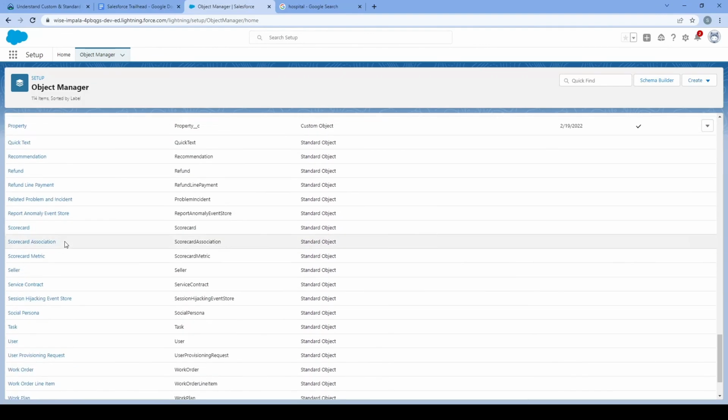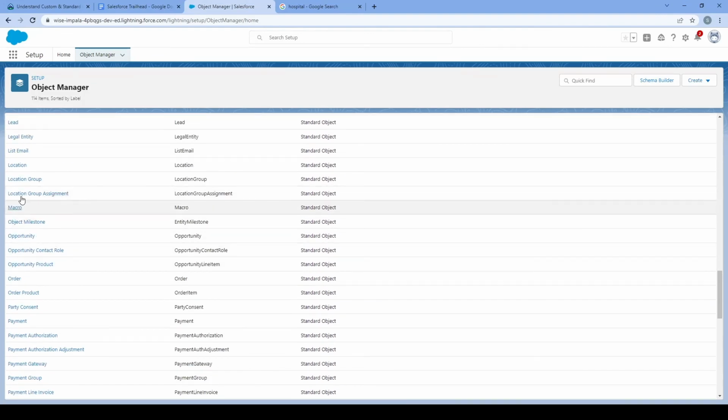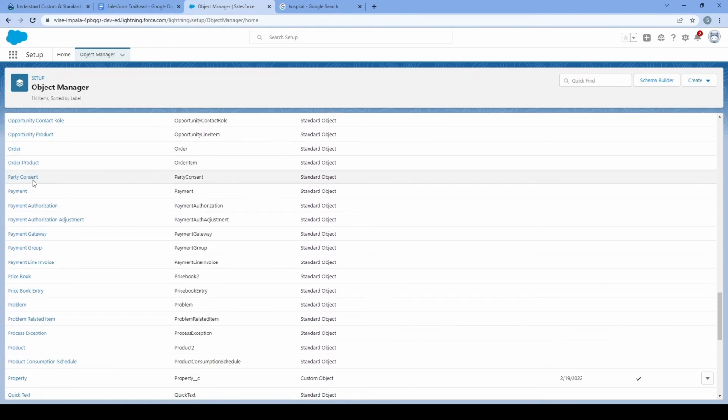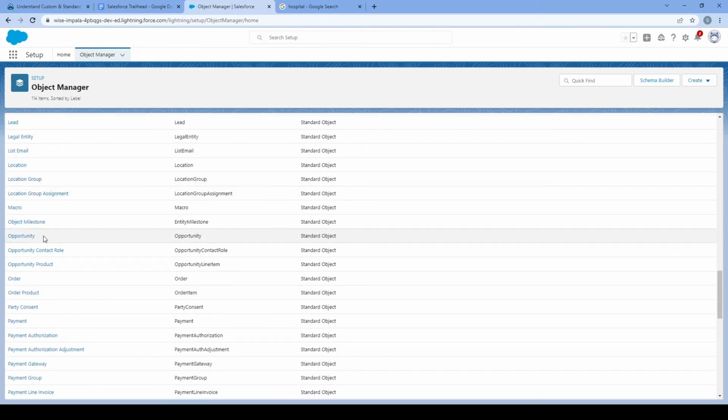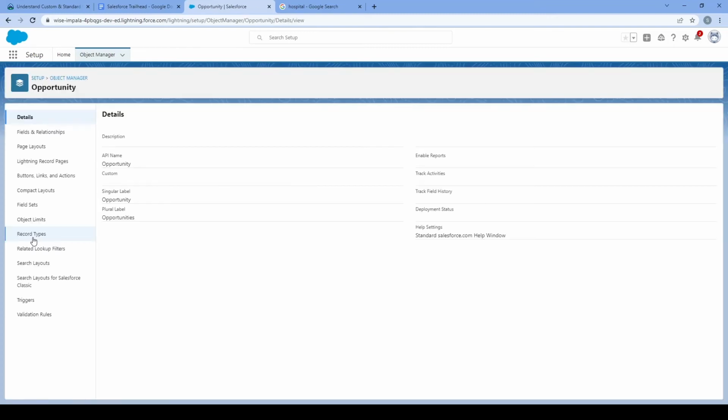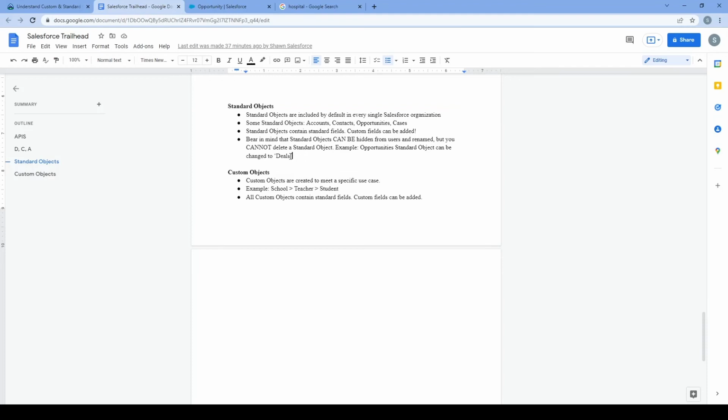So let's scroll down just a bit. Here's an object that I really like, opportunities. Where is it? Right there. So you could rename opportunity to deals. So I could rename this object here, but I can't delete that object because it's a standard object.